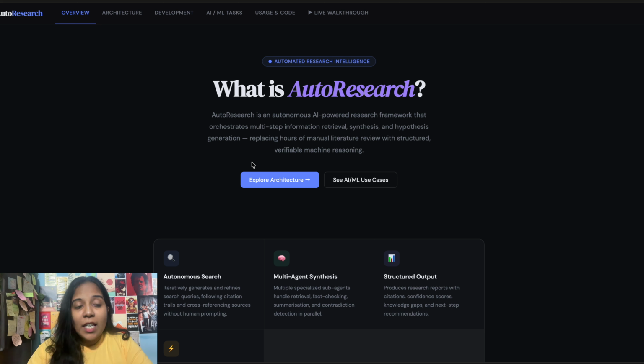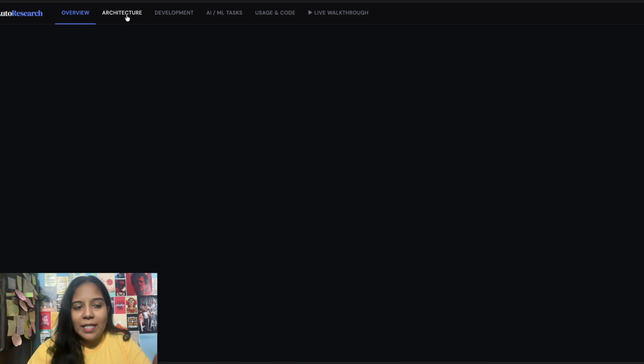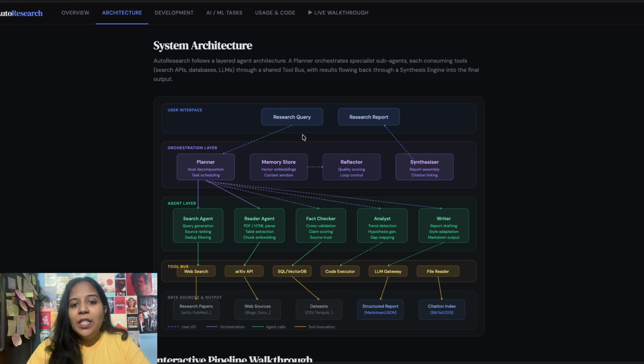Let us see some of the use cases for it and the architecture. And at last, I'll walk through a simple step of how it is actually executed. So let's start with the architecture. We have this query user interface where you have to give what you need. It does the entire research by itself with these steps, and finally, you'll get a research report.